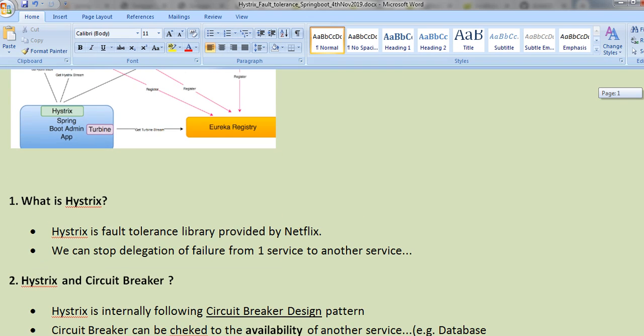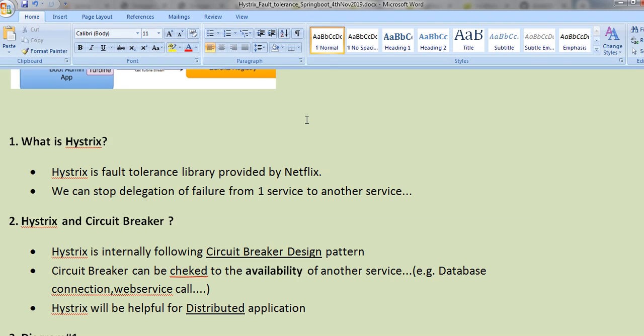Now let me explain what Hystrix is. Hystrix is a fault tolerance library provided by Netflix, and we can use Hystrix in Spring Boot. If we add that dependency, it will have that capability. To use it, enable Hystrix and also write a fallback method in the Hystrix command. These are just two simple steps: write a function which will give that fallback message, and we can stop the propagation of failure from one service to another service.